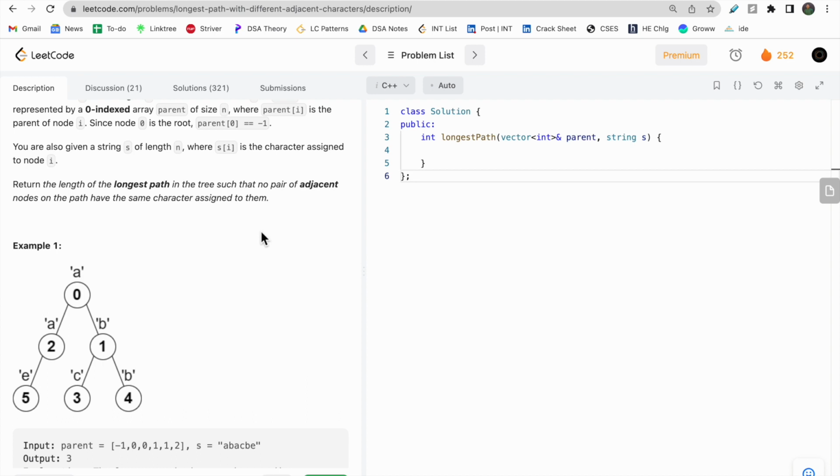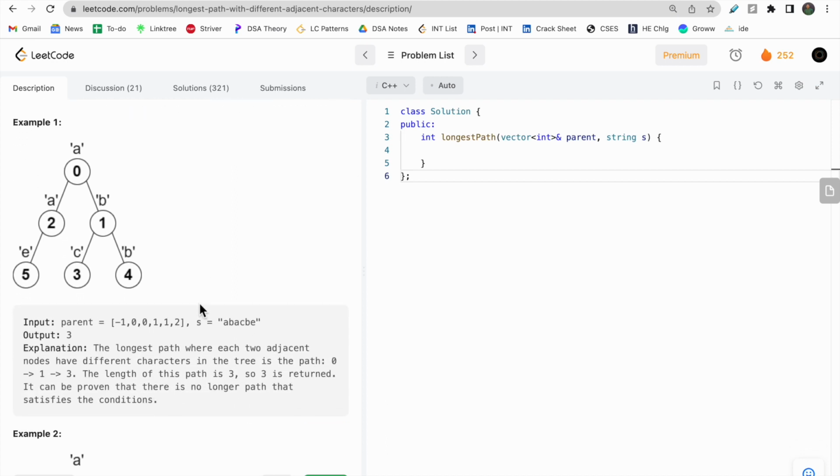Further, node 0 is the root, so its parent is -1. Each node is represented by some character s of i, and we need to find the longest path in the tree such that no pair of adjacent nodes on the path has the same character. So we need to find the longest path such that adjacent nodes don't have the same characters. Now let's take a look at the first test case.